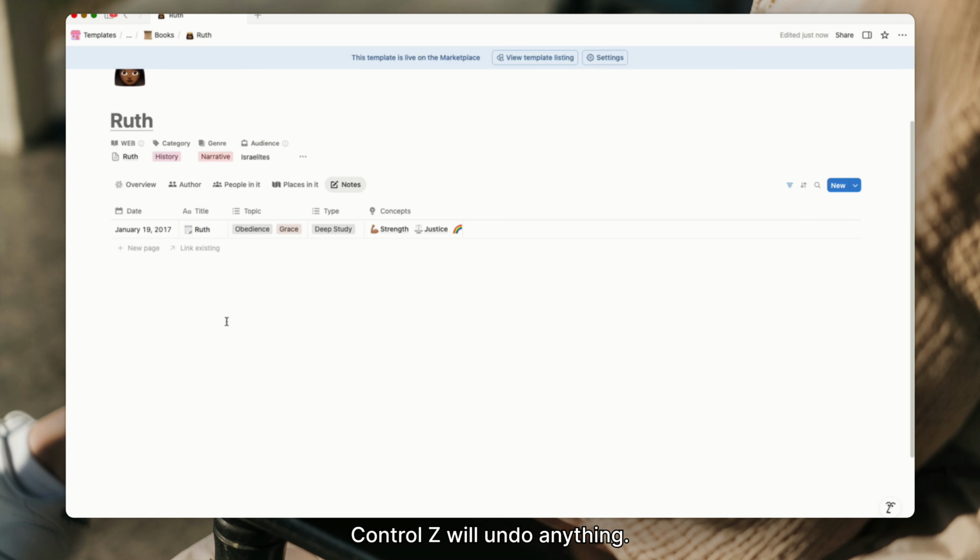Control Z will undo anything. So if you accidentally click on something you're not supposed to or delete something you didn't mean to, Control Z is the solution.